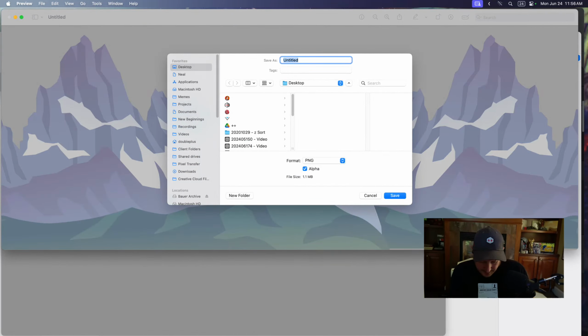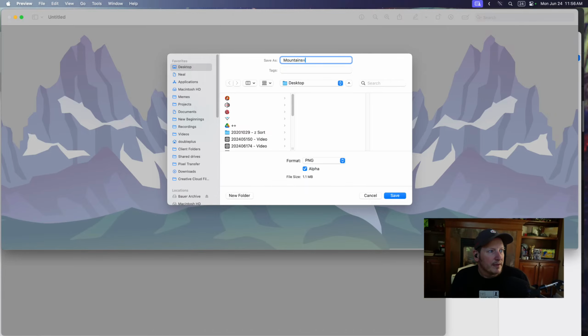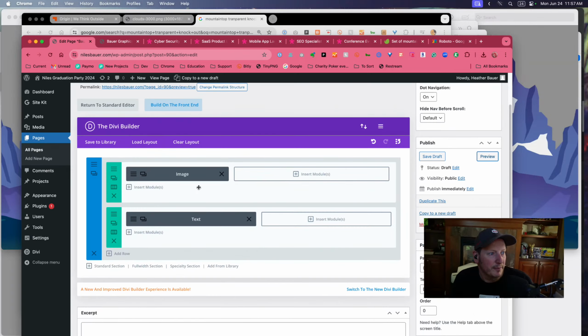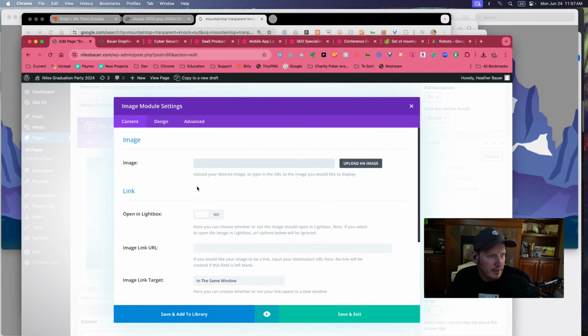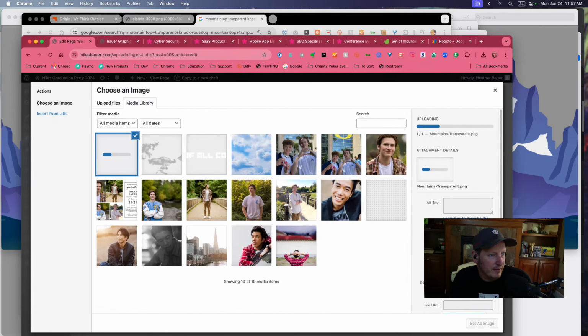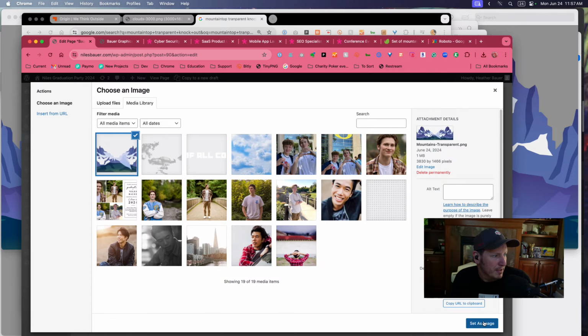We're going to say mountains. Mountains transparent. And then we're going to go back to our site, and we're going to dump those in place. Let's go edit page. We're going to say insert modules. We're going to say an image, and we're going to say upload, and we're going to say module. We're going to say that image we just created, mountain transparent. Great. Come on, you can do it. I have the faith in you. Save, preview. Now I think, there we go.